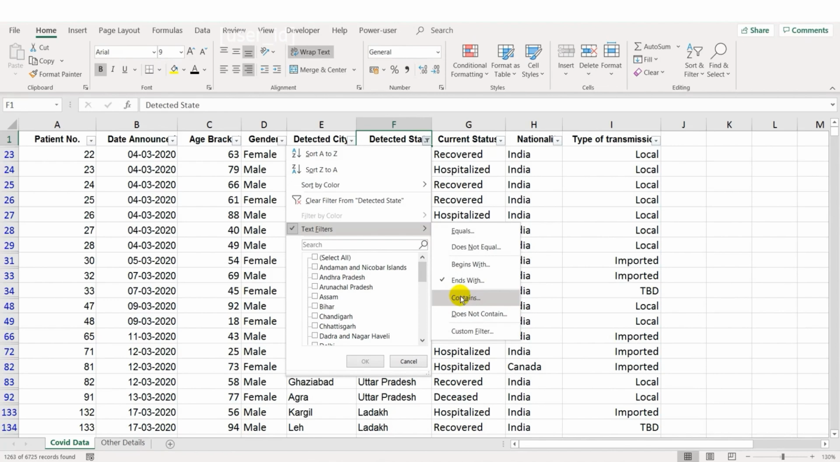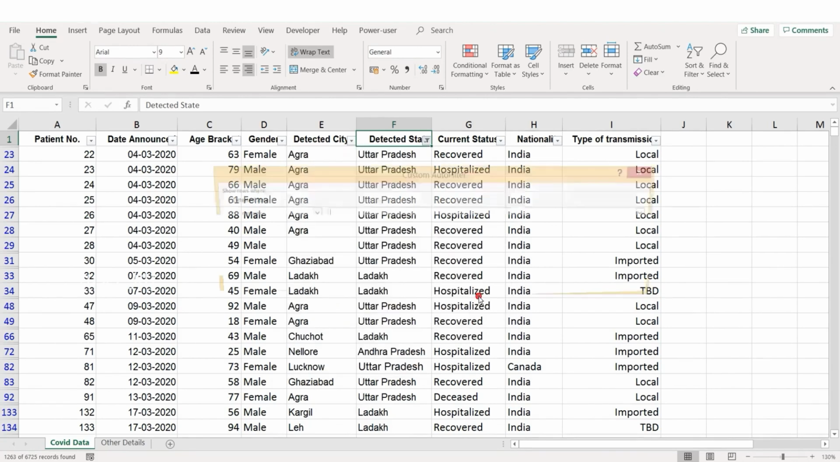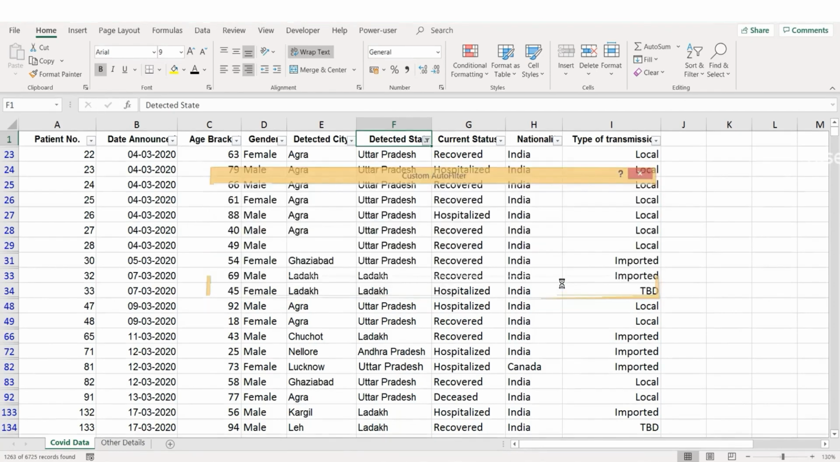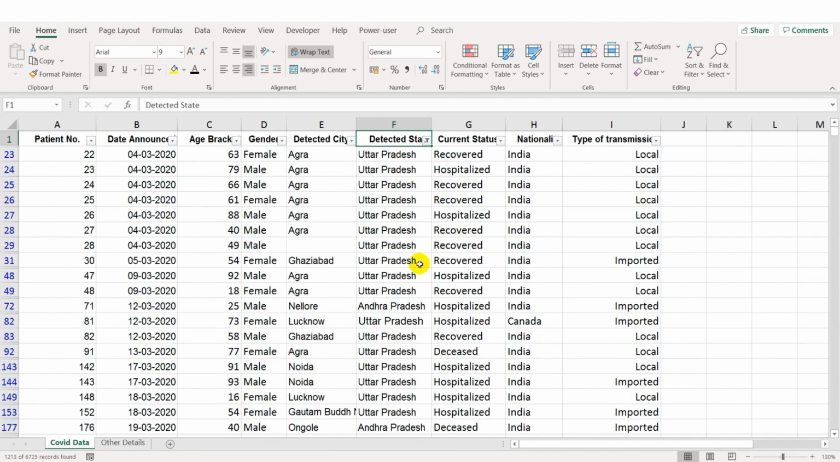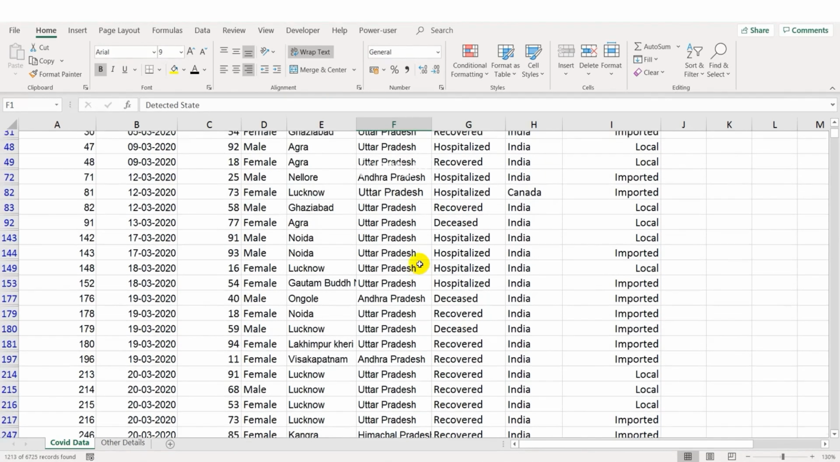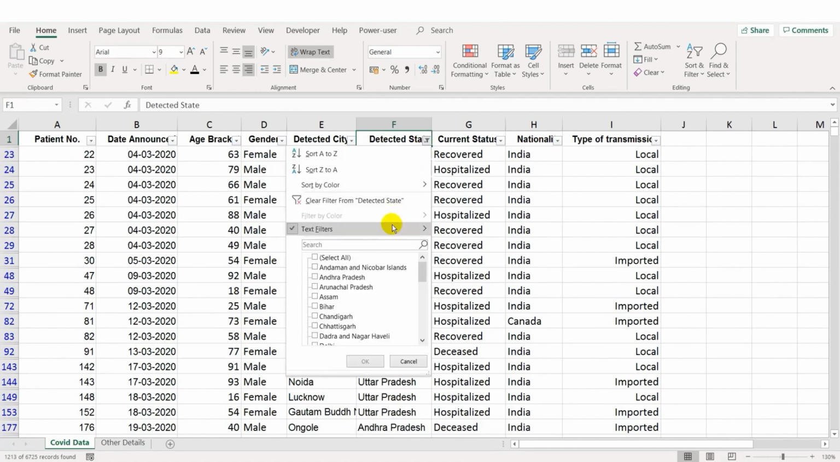Then we have contains. So if I want to say a particular state should contain a specific text, I can use contains option here. I can simply put in that the state should contain Pradesh. So any state which contains Pradesh, be it in the beginning, in the middle, towards the end, wherever it contains Pradesh, it will be shown to me. I'll click on OK. And now as you can see, we have Uttar Pradesh, Andhra Pradesh, Madhya Pradesh, Himachal Pradesh, and so on. Let's clear this as well.